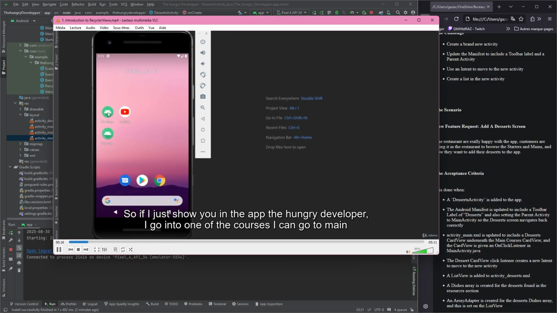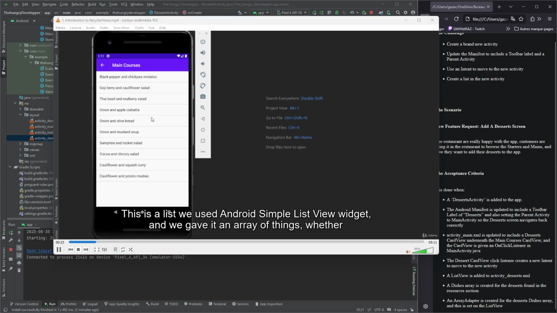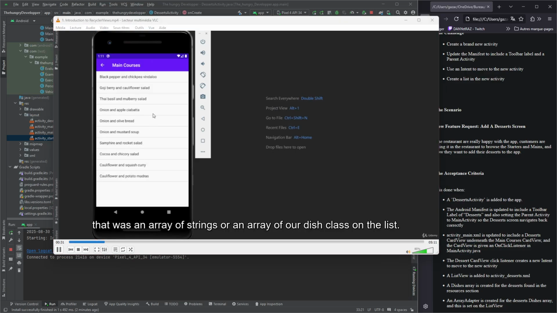So if I just show you in the app, the Hungry Developer, and I go into one of the courses, I'll go to main courses. This is a list. We use Android's simple list view widget, and we gave it an array of things, whether that was an array of strings or an array of our dish class, and the list view took care of the layout for each of those items. But if we look at this, it's very, very basic, just a simple text view.